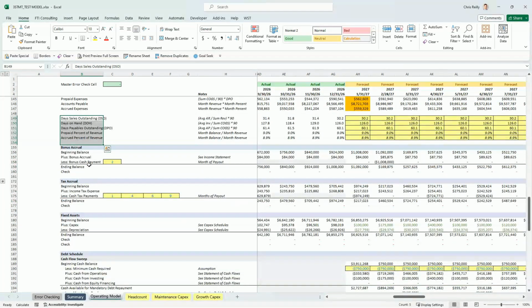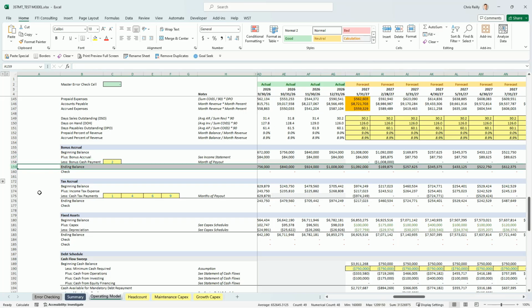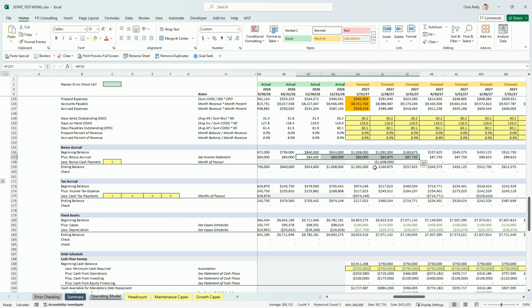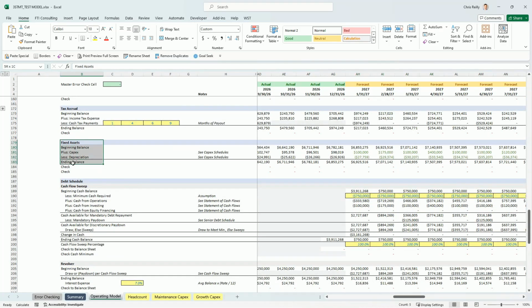Then below that, we have the bonus accrual and tax accrual schedules. We're going to talk through how to build what's called a base schedule, which means the beginning, plus or addition, the subtraction, and then the ending balance. These ending balances are going to flow through to our balance sheet. So we're going to talk through how that works. We pull information from our income statement, then we reflect a cash payment so that everything works in our statement of cash flows.